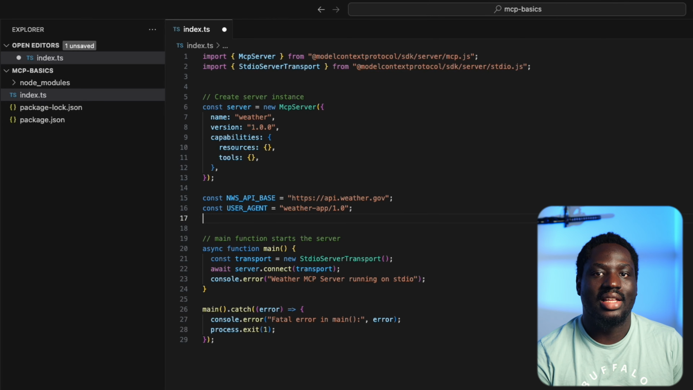For the weather data, we will use the public API at api.weather.gov. Let's set up a base URL and a user agent. This is required for accessing the API.